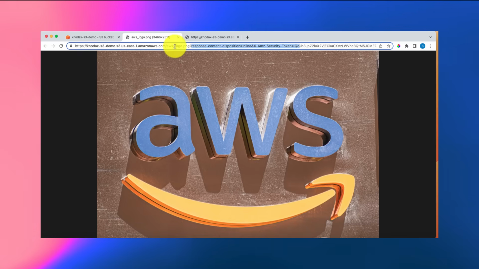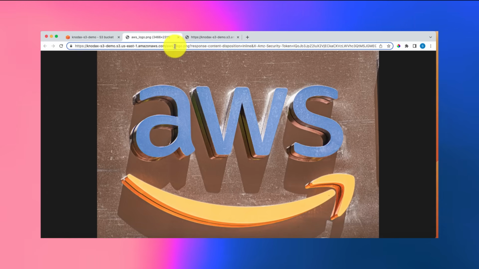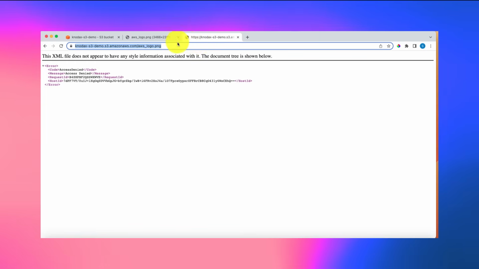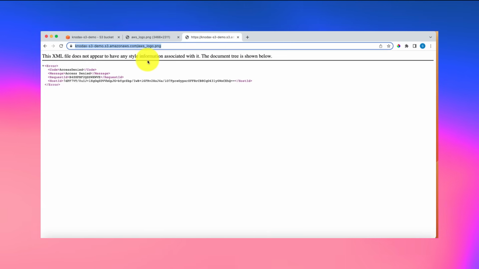Since I uploaded this object, AWS S3 has allowed me to view it. It includes my signature in this pre-signed URL. However, this other URL is a very general public URL. And since public access is blocked on this bucket, it does not allow us to view the object through this URL, right?